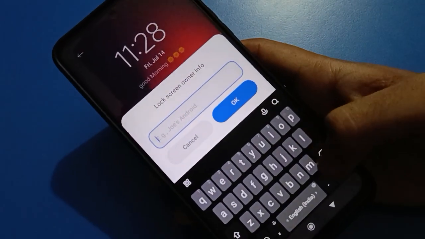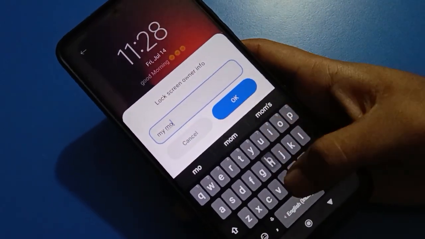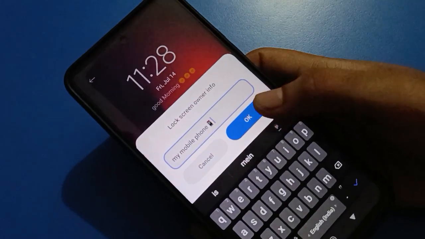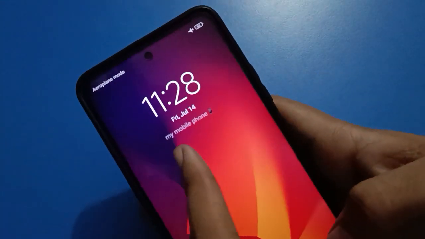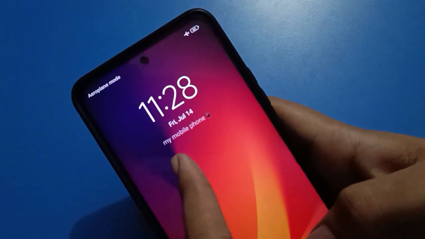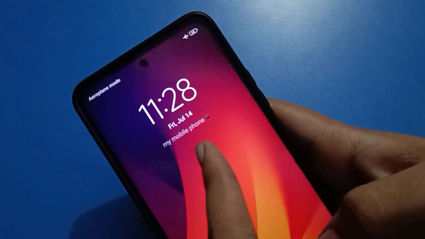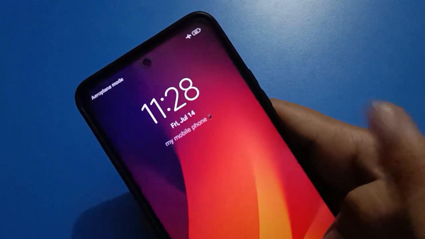For example friends, now I will enter here, I will write here my mobile, my phone. Save option, lock your screen. On your screen tags will change. Tags will not show good morning, tags will show here my mobile phone.